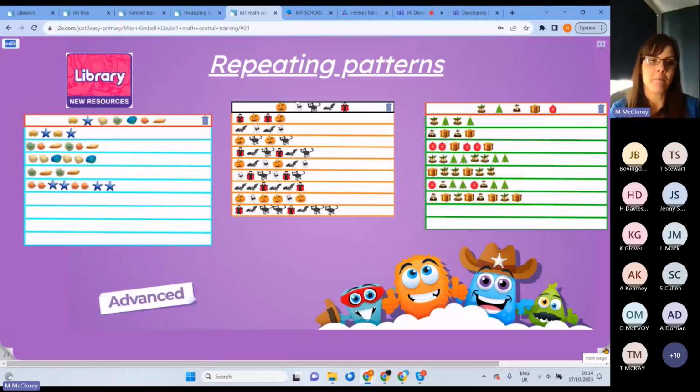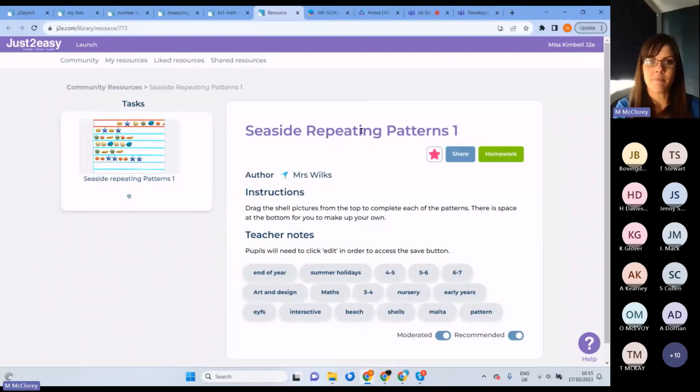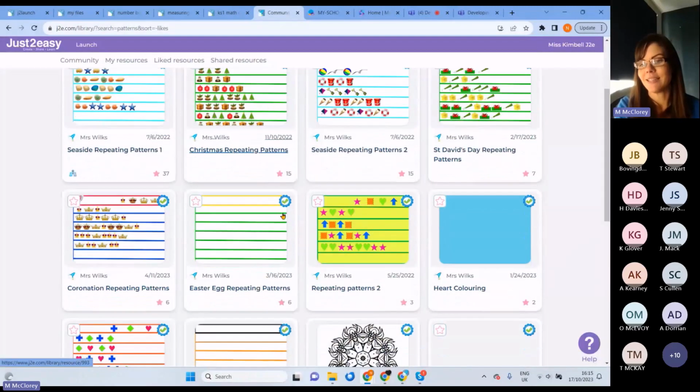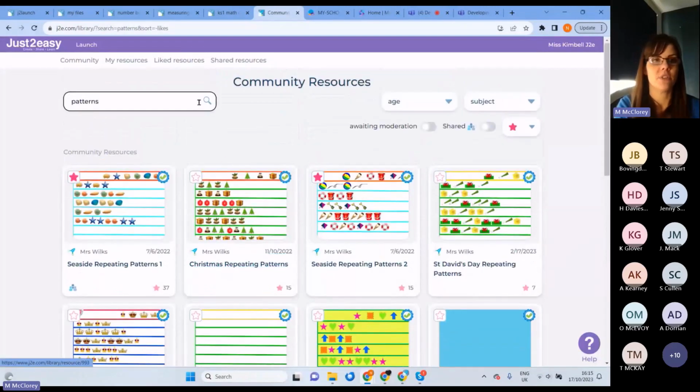Repeating patterns. We have a whole raft of these, and we've just done some seasonal ones. So there are some for Halloween. I know that people are keen on Halloween at the moment. There's some for Christmas, and there's some generic ones. So if you just look for repeating patterns in the library, so when you go to community, if you just search here, patterns, there's a whole host of them ready for you to use.